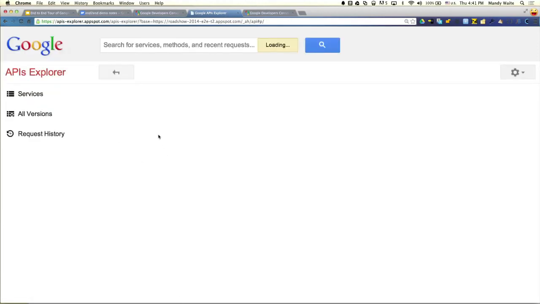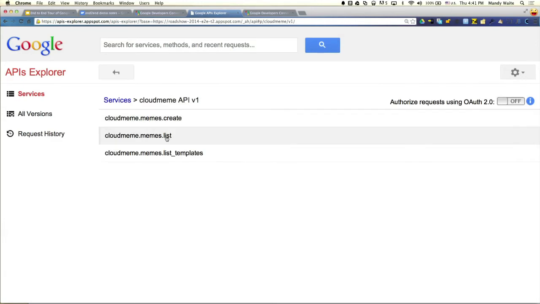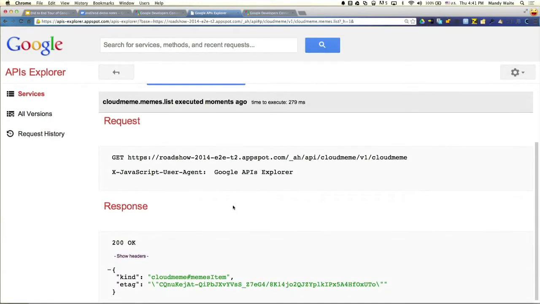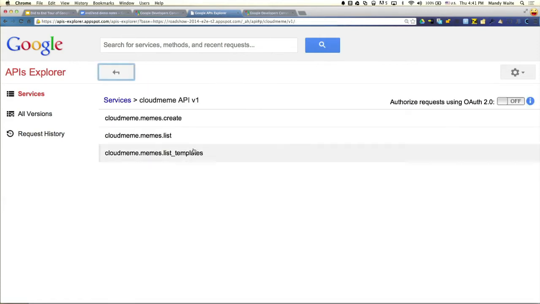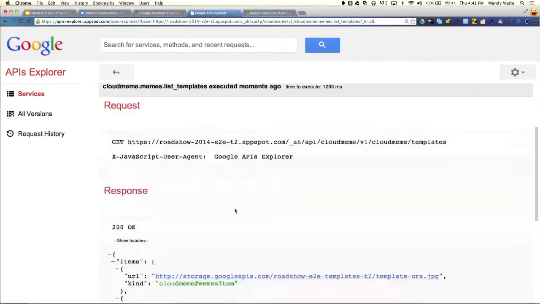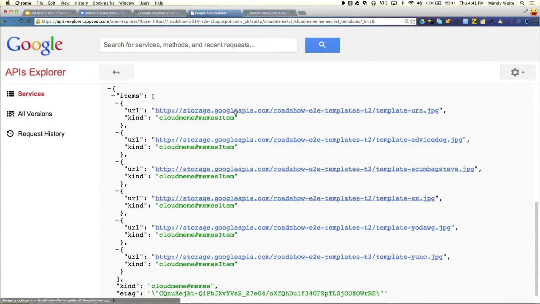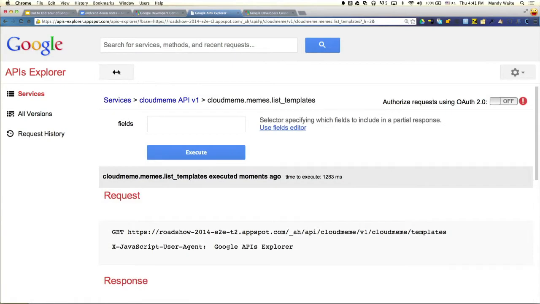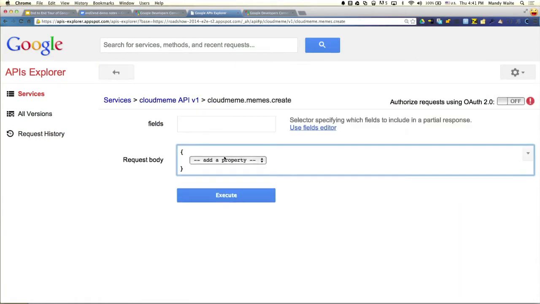But when Mandy goes and adds an item, I guess first she's going to list this, to make sure we don't have any memes. Yeah, so there should be nothing there. We're now dynamic. We don't have anything stored in Mongo. Templates first, right? Templates, yeah. So she's going to go into templates and grab a URL, because this is going to be real, so we need to actually get one of the template URLs. So she's going to grab that URL, and now we're going to go back to create.